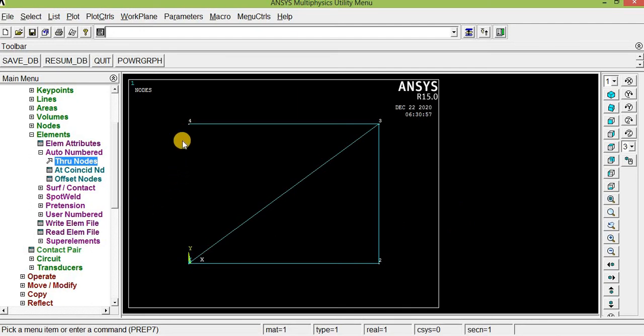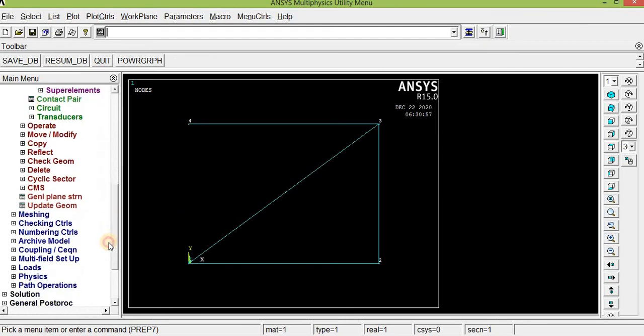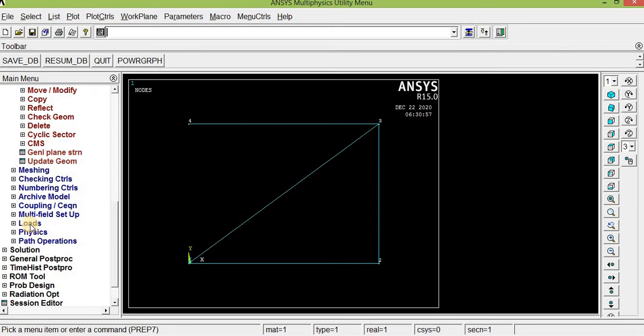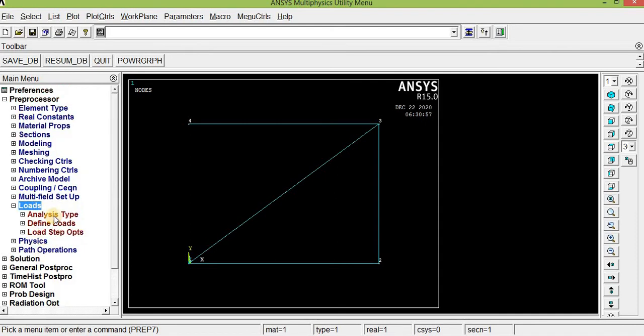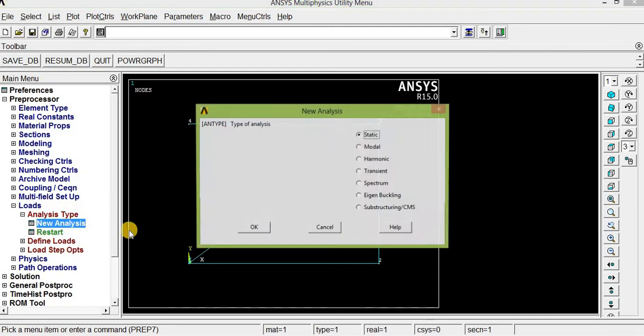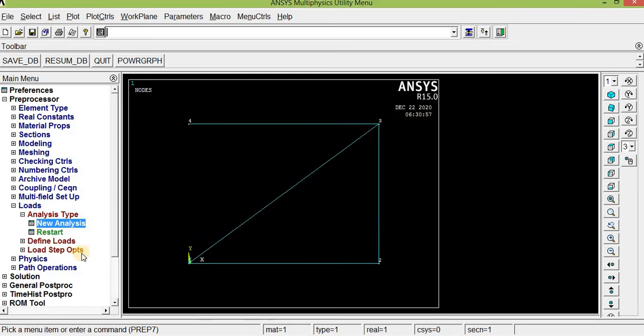Since we have drawn using nodes, no need to mesh it, so you can directly apply the load. For that, go to the load option, analysis type, new analysis. Default static analysis is there, and we are going to do static only, so click OK.